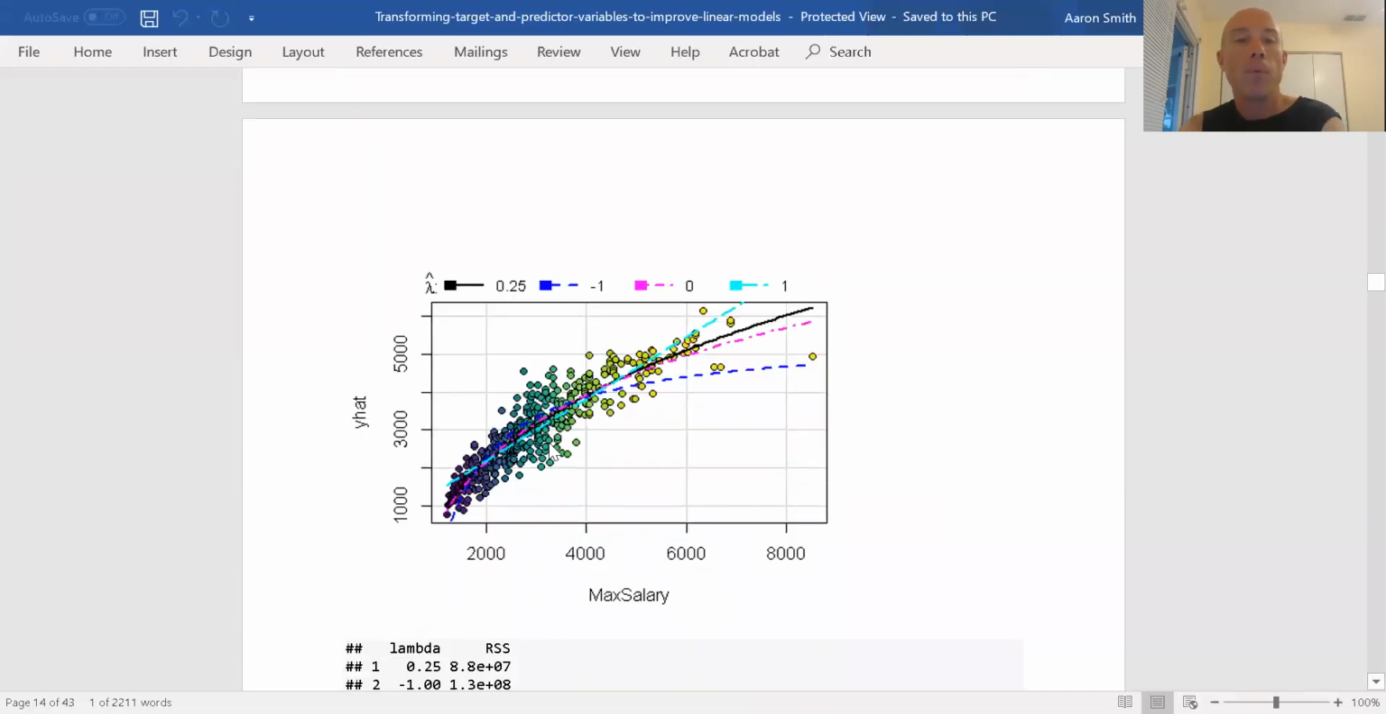Okay, so the inverse response plot concludes that for max salary, the best transformation is 1/4. And that's going to be the black curve. And the black curve, we can see that it's doing a better job tracking than the previous scatter plot. Now, if lambda is -1, we can see that it goes too low on the right. If it's 1, we can see that it's too high. And then 0 just goes along there.